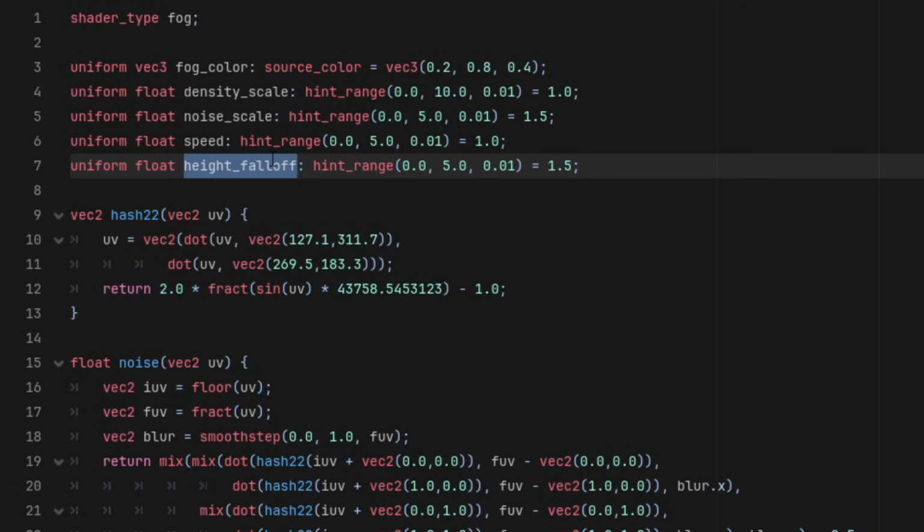In games, we usually want the fog to be denser near the ground and thinner at the camera level, which enhances the overall atmosphere. That's precisely what the height falloff parameter does. The higher the value, the more the fog is compressed toward the ground.